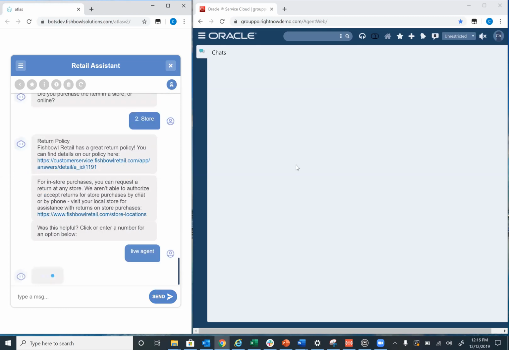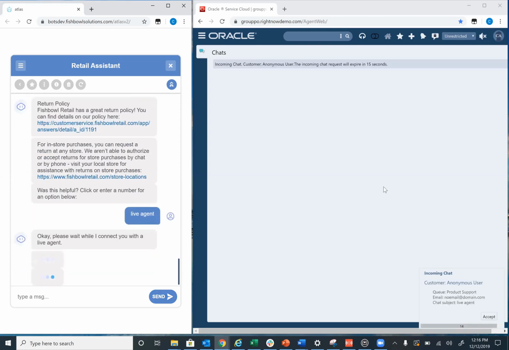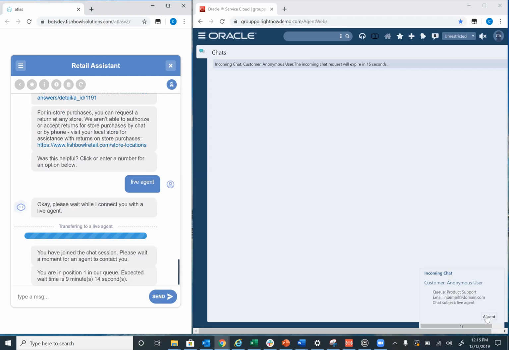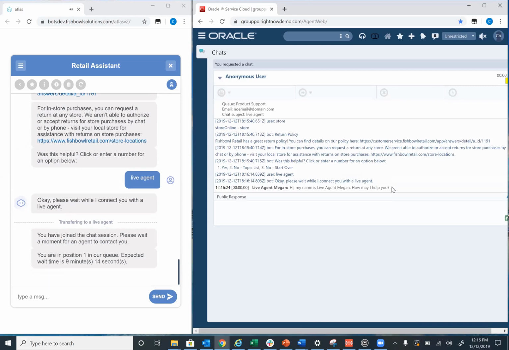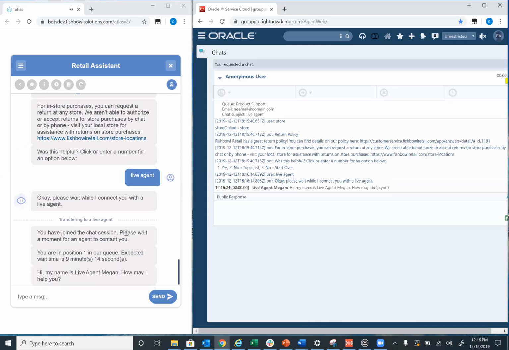So side by side here, you can see where we've got Service Cloud operating. You can see that that agent would have this incoming chat coming in. They're going to accept that chat. And here now back in the digital assistant, we can see that the live agent interaction has begun. So we're going to say, what is your gift card return policy?